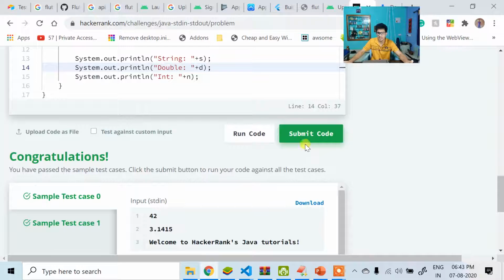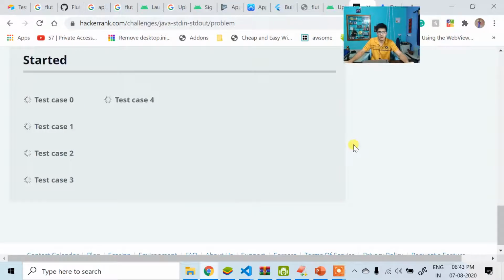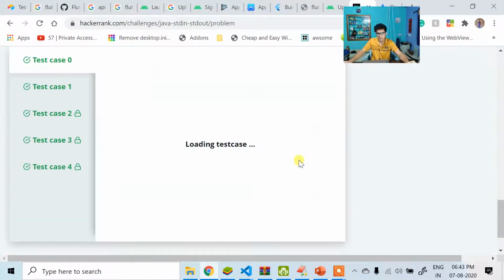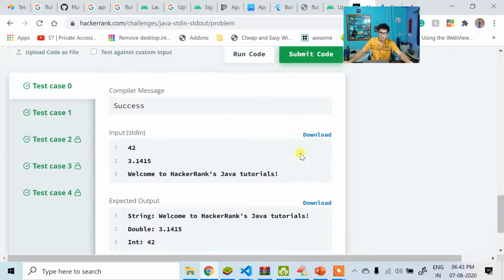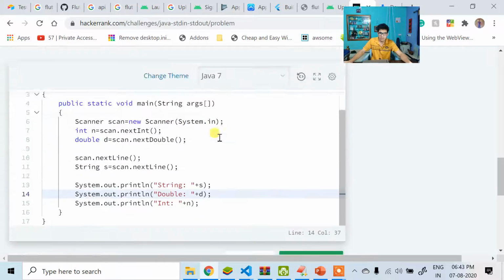Okay, so sample test cases passed. If I submit the code, all of the test cases also will pass. Okay. So I hope you understood this problem.